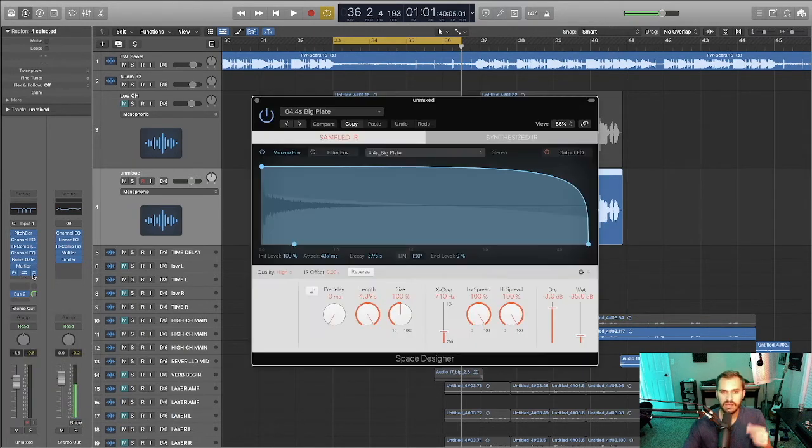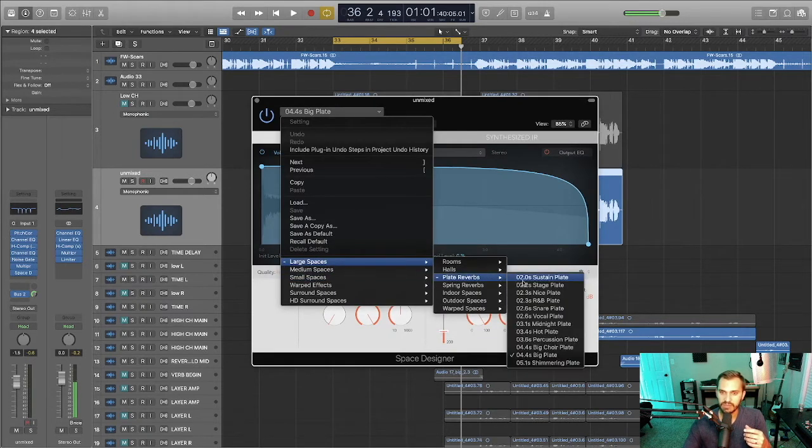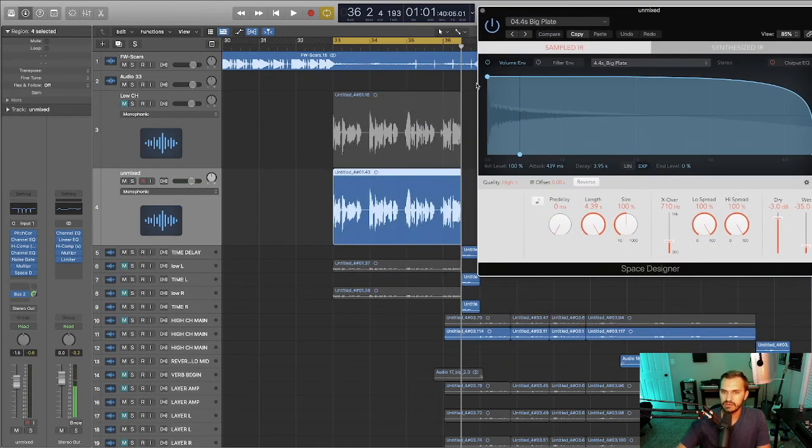From here, I opened it up to the big plate section, which is under the large spaces, plate reverb, big plate. I really like this reverb in here. It gives it a nice big sound. I didn't really want it dry. I wanted it really wet. And the length, I kind of just extended it out so it'd feel really nice. So listen to it with it and listen to it without it.